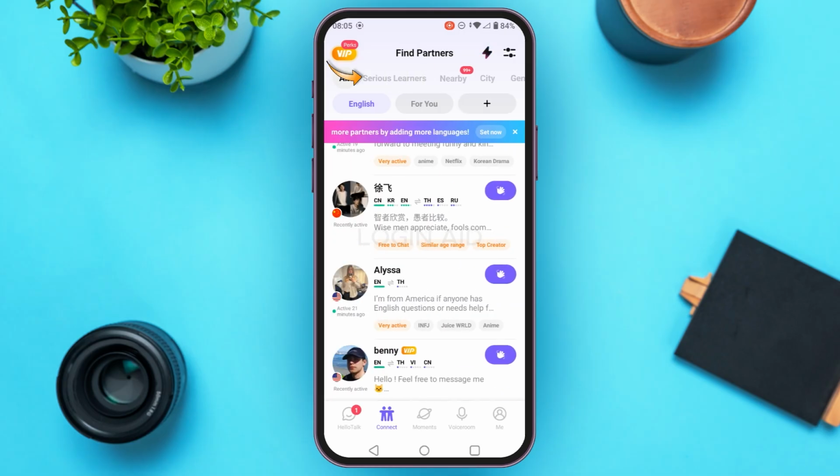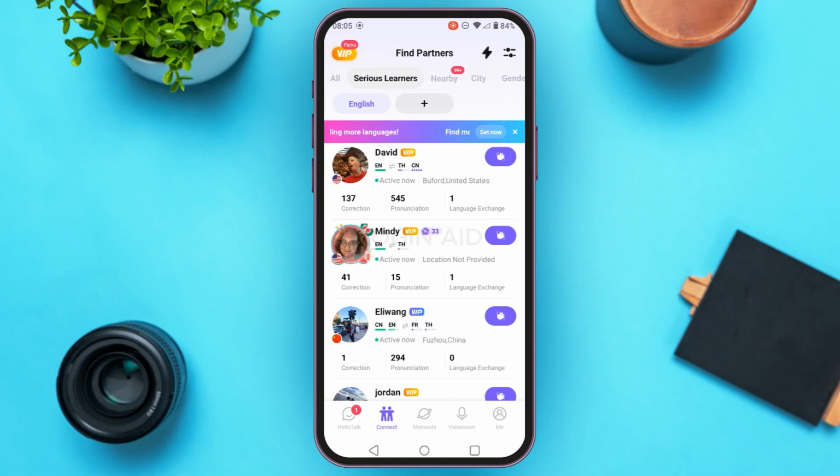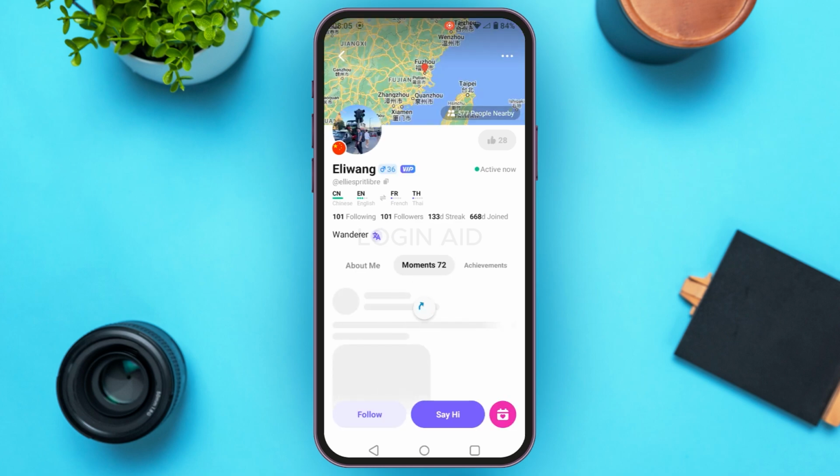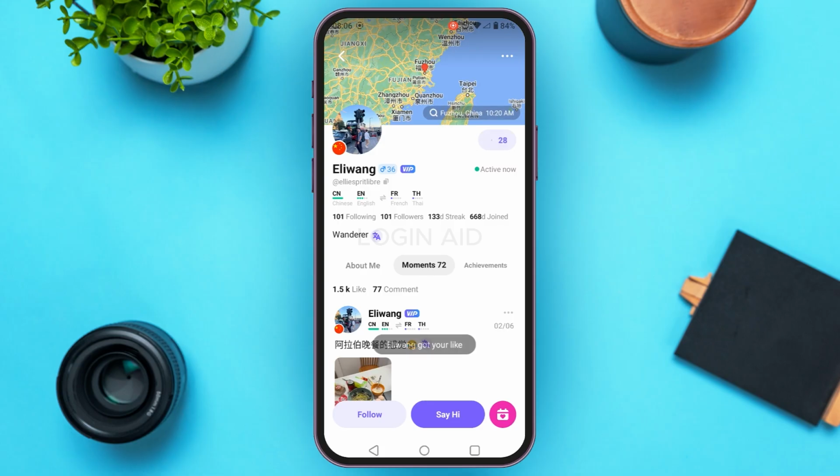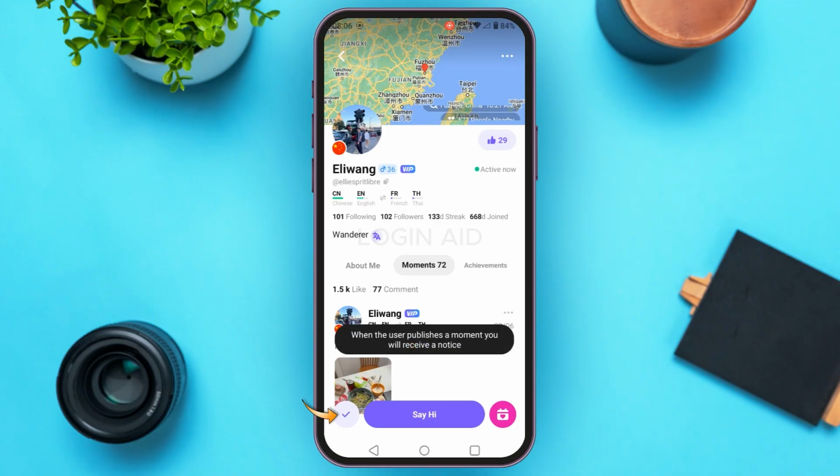If you're looking to learn the international language, you can tap on the option serious learners. Now tap on the profile of your choice. You can see their profile over here. If you like their profile, you can tap on the like button that you can see at the top. Also at bottom, you'll be able to find the option for follow. If you tap on it, you can see over here you'll follow this user.